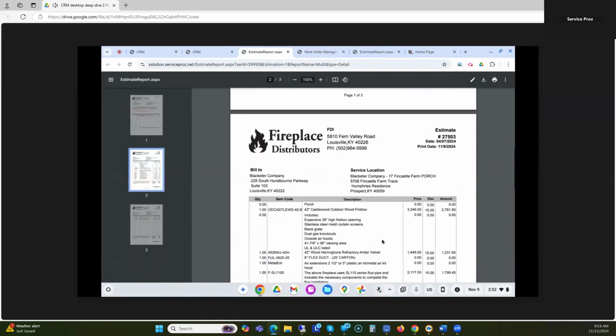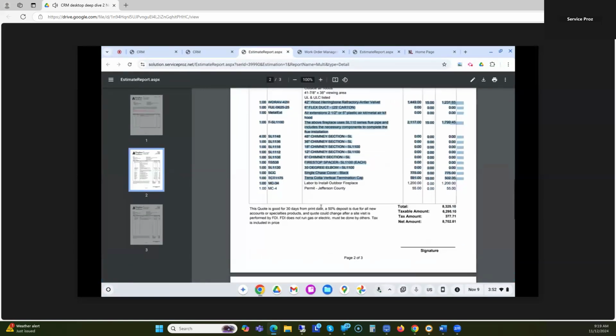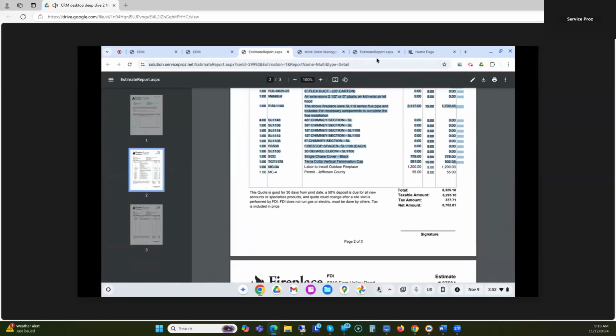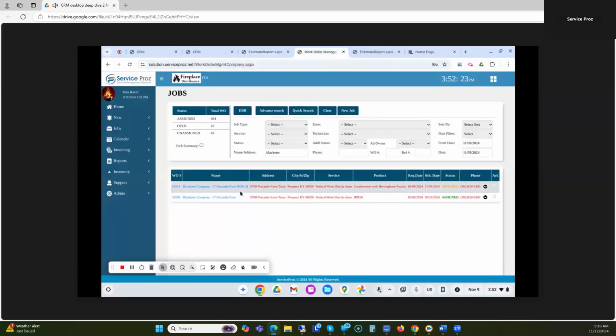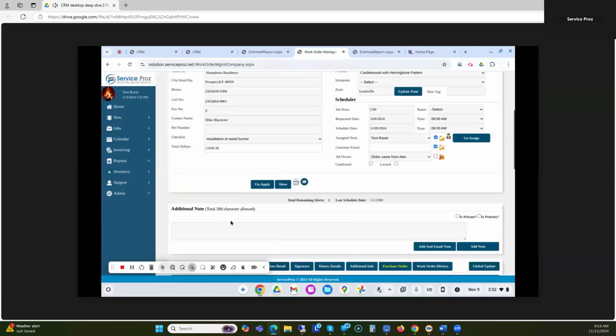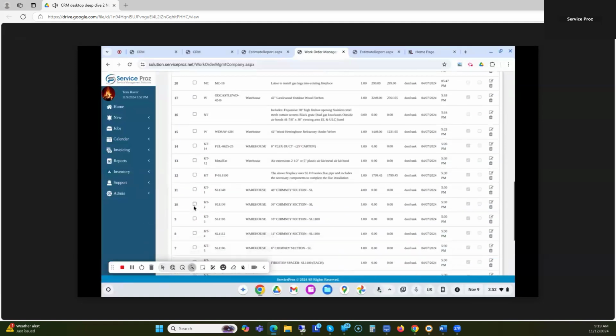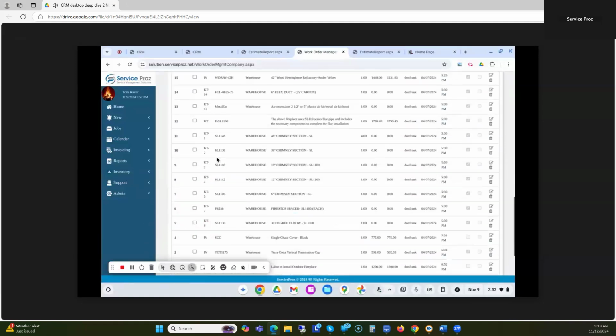But now we're getting deeper into the weeds. This shows all the parts and pieces that were needed. We never give this to the customer. However, when you go back into the work order, the detailed version is what ships over. And now all the parts and pieces come across. Now we're in the work order.